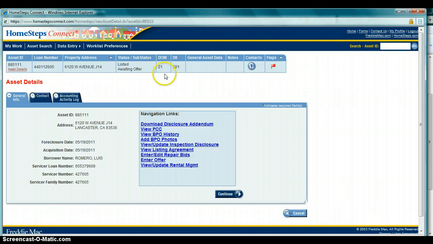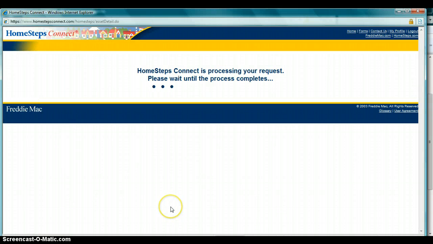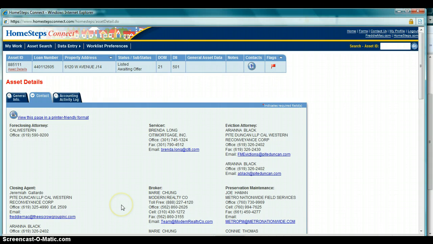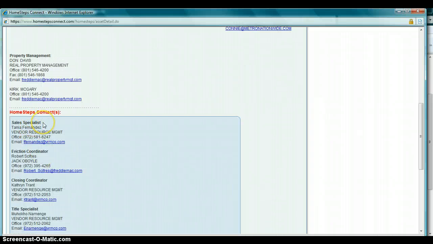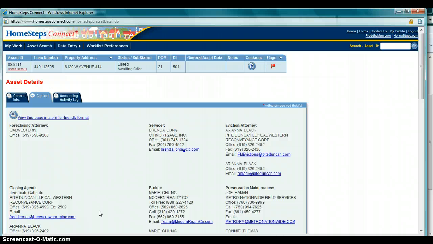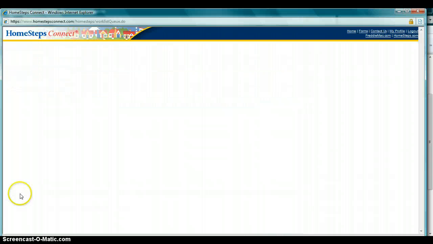So as you can see, we have several information regarding this property: the asset ID, the loan number, the complete address, the status, and the navigation link. So under general info, we're supposed to see the asset ID, the complete address, the dates of foreclosure, acquisition, borrower's name, and the navigation links. And then under contact tab, we're supposed to see the list of the vendors that are involved in this property, as well as the asset manager, or in Freddie Mac's terminology, the sales specialist. So that's how you basically do a search or a basic navigation on Home Steps.